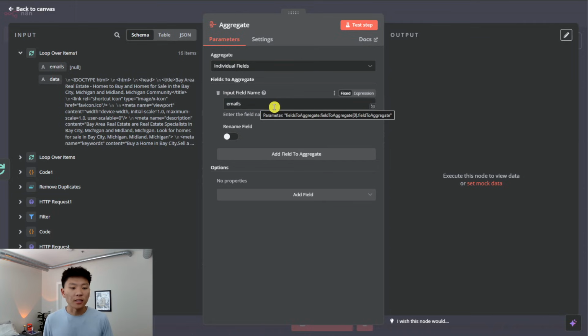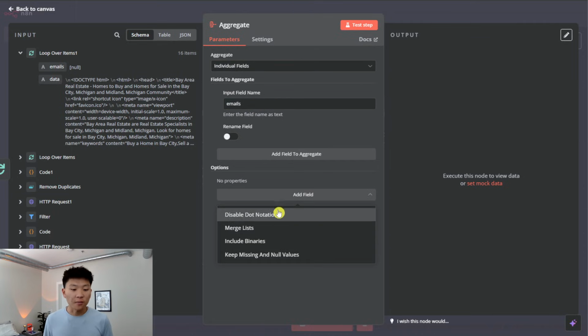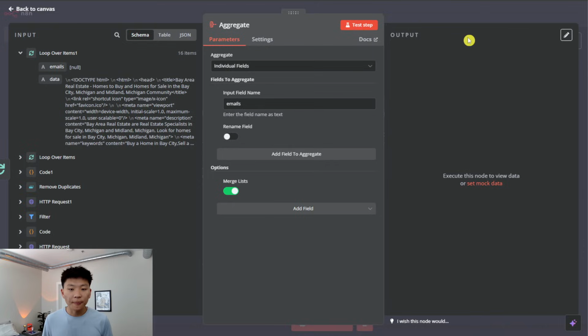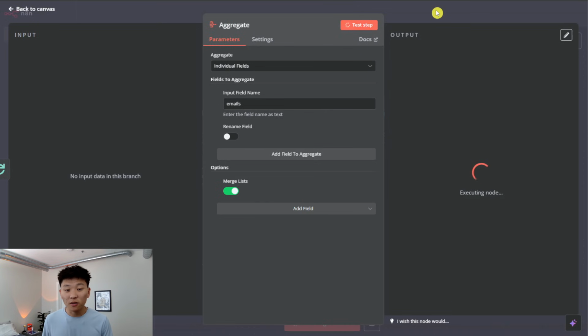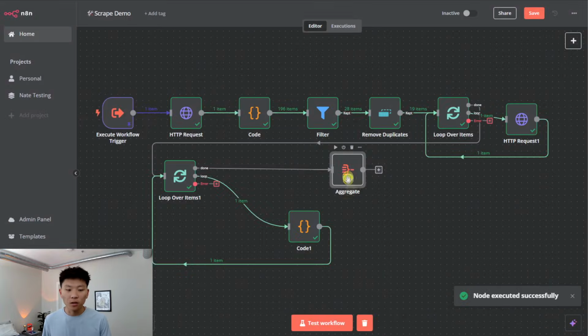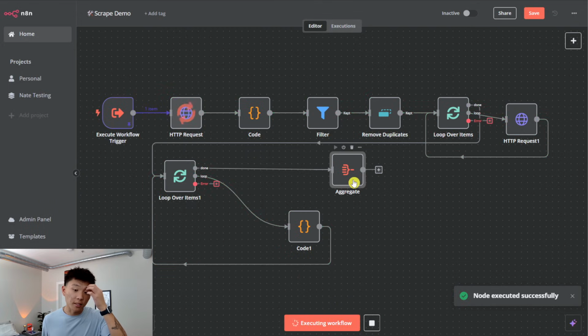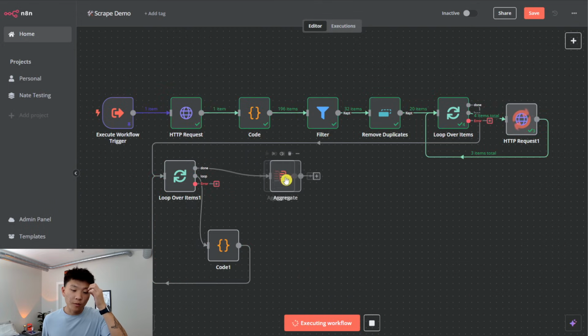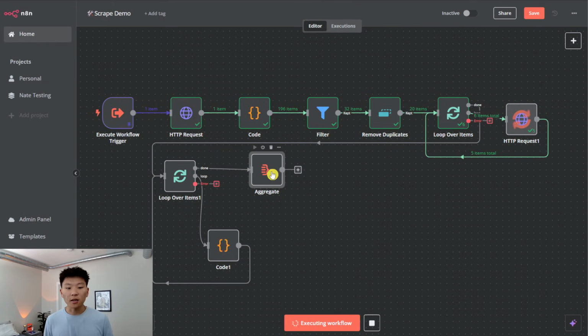And then we want to actually just aggregate them together, but we want to make sure that we turn on merge list. And I don't think we can test, we're going to have to test the whole workflow. Yep, we're going to have to test the whole workflow. Okay, so we'll test the whole workflow and see how this information is coming back. We want to make sure it's in a list so that we can successfully split them back out.